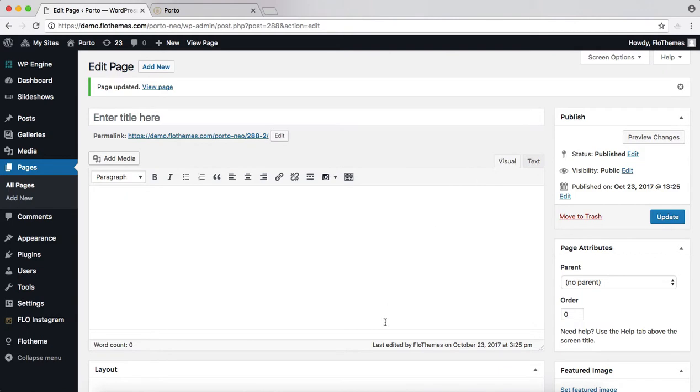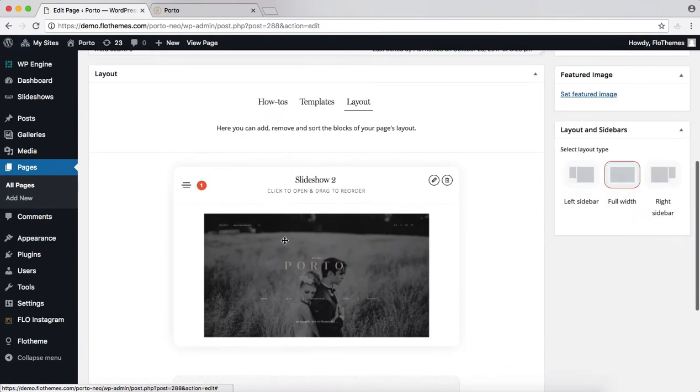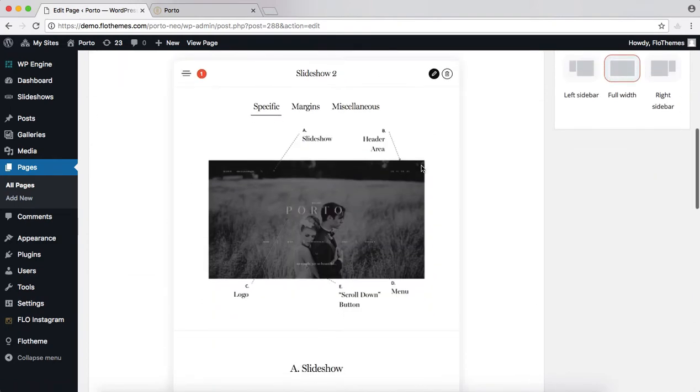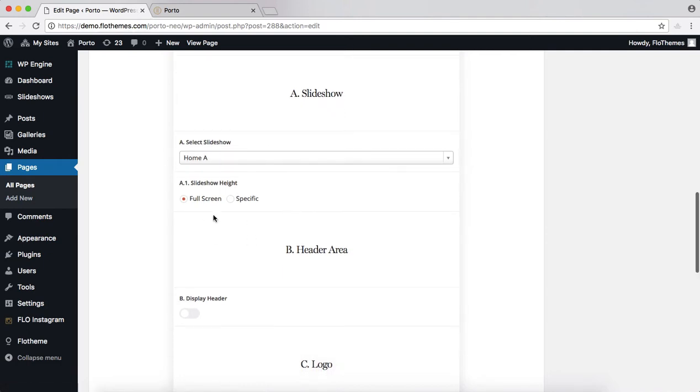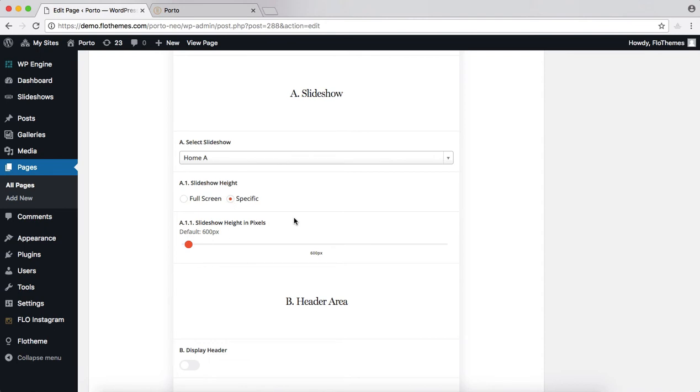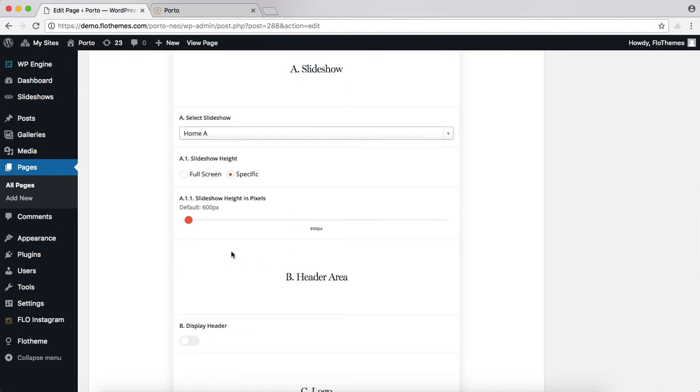Okay, ladies and gentlemen, let's talk about slideshow number 2 that we have within Porto. So heading over to our slideshow settings, we have the standard option of selecting or assigning a slideshow to the slideshow that we're creating. Then we have the default options of choosing whether it's going to be full screen or if it's going to be limited in height, as we have by default set at 600 pixels.